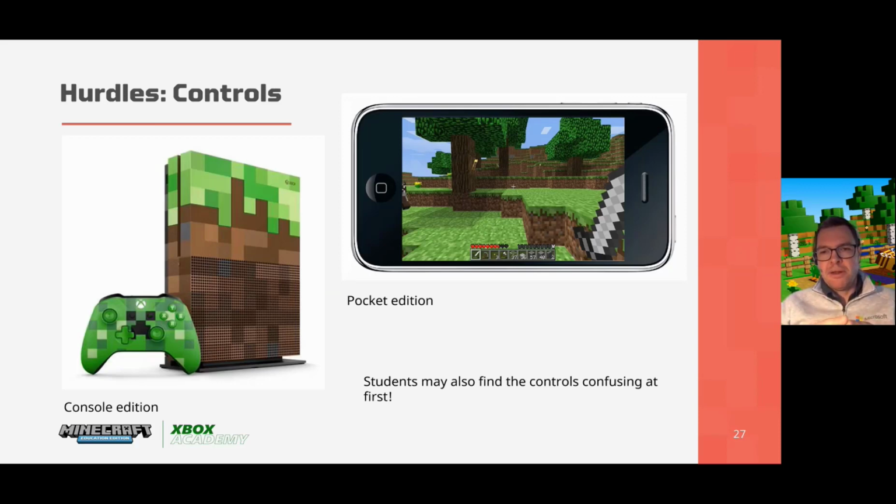The other challenge I find as well is that I assumed when I first started using Minecraft with my children that they know Minecraft and they'll pick it up like a duck to water. The problem is their experience of Minecraft at home might be using the console edition, so using the controller, or using Pocket Edition. Now, if you have a device that's touchscreen, like a Microsoft Surface, then you can use the Pocket Edition controls. But if you haven't, the children find it difficult or confusing at first using the keyboard and mouse to control the characters in Minecraft.